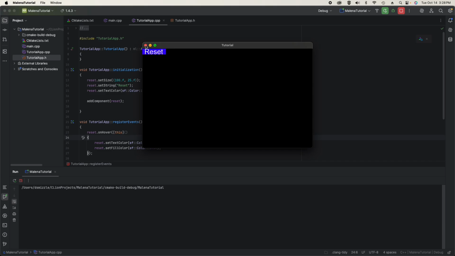Cool. So the next demonstration, I'm going to go a little bit deeper. We're going to create a grid. We're going to use one of the Malena layouts called grid.